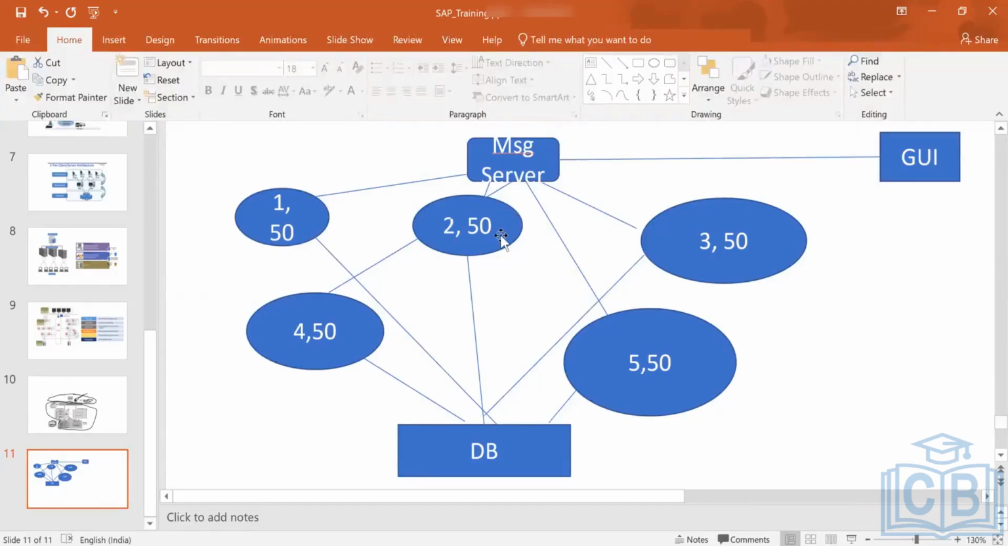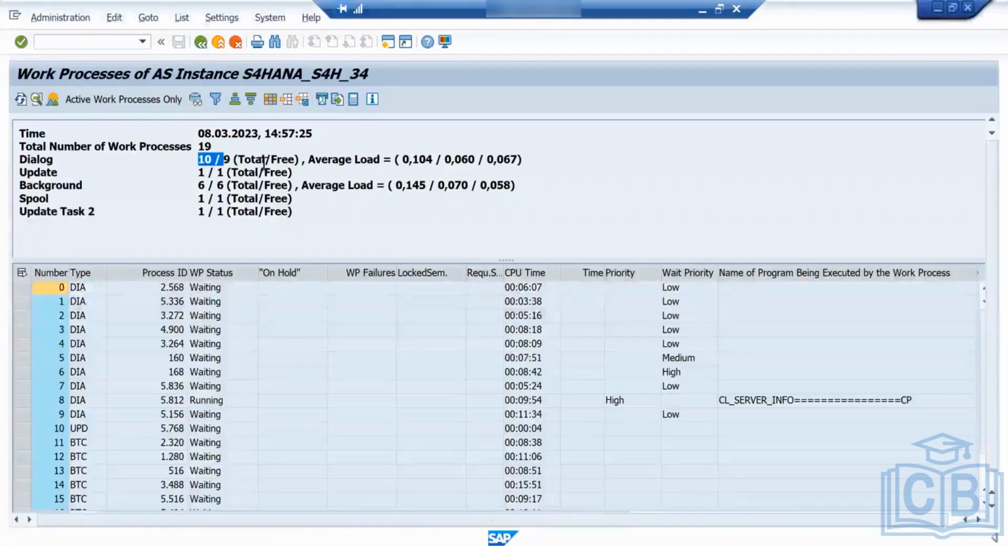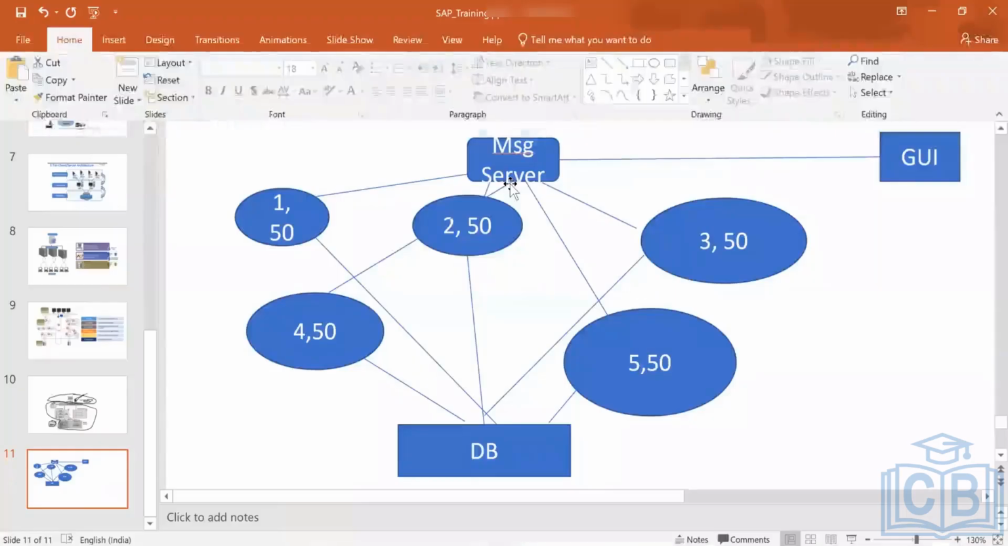The message server will check on which server the load is less. Suppose on the fifth server the load is less, only 5 work processes are occupied. Like you can see here, out of 10, 9 are free. There may be a situation that 10 out of 10 are full and no work processes are free. The message server will not pass the request to that application server. It will pass the request to the server which has more free work processes and is less utilized. This is the work of the message server, to maintain load balancing in the SAP landscape.